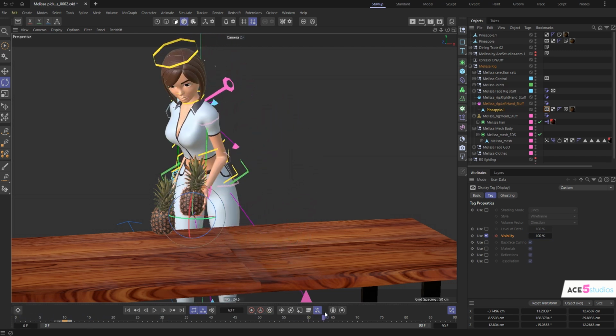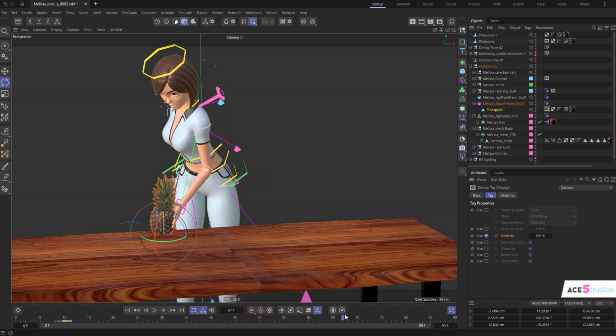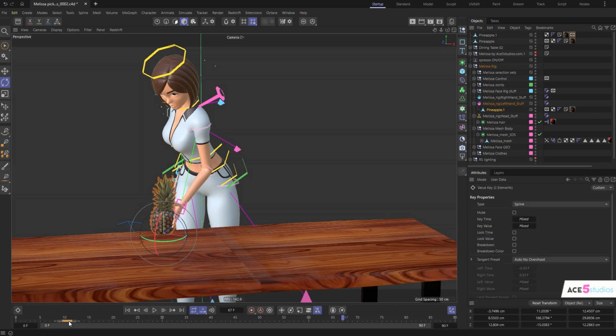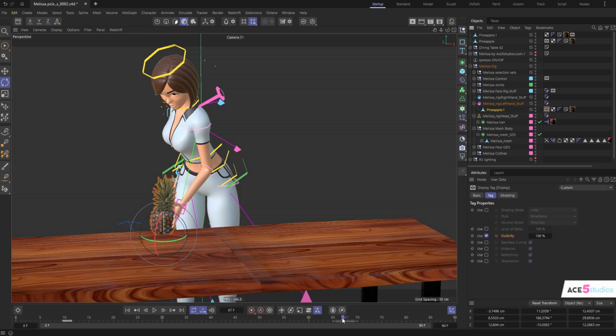And then when she puts it down, there you go, on this frame we want to copy this pineapple. Which one do we want to copy? We want to copy the one that will disappear. So this one, right? Let's copy it onto this pineapple and move these keyframes over here. And the hand pineapple, we need to keyframe it at 100% and then at 0%.